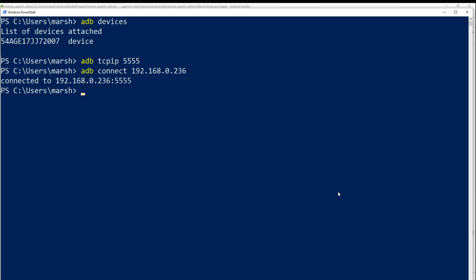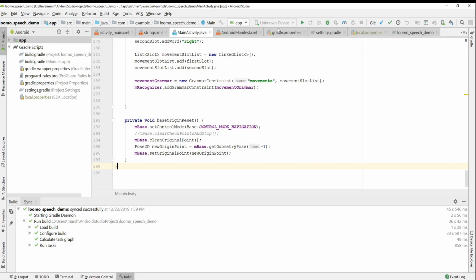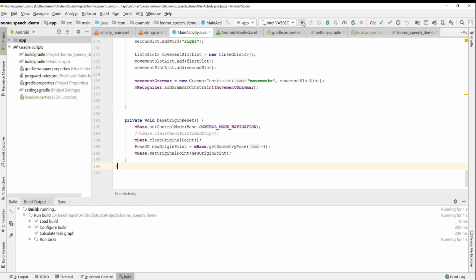So now if we run ADB devices, we will see that the device representing Loomo shows up here. Additionally, if we go over to Android Studio, we will see that now Loomo shows up here and that we can build and send an app to Loomo wirelessly.